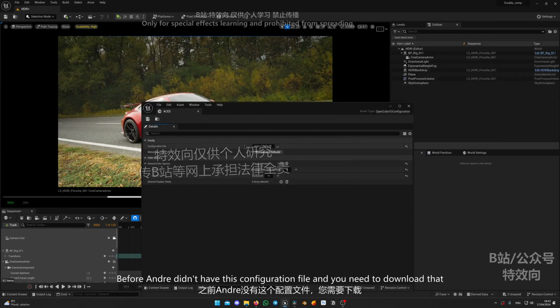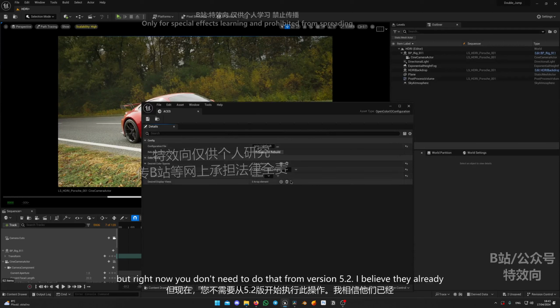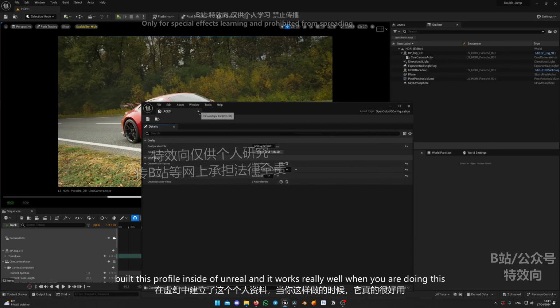Before, Unreal didn't have this configuration file, and you needed to download that. You needed to import this one, locate it there. But right now you don't need to do that. From version 5.2, I believe, they already built this profile inside of Unreal, and it works really well.